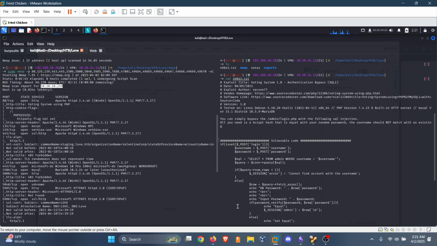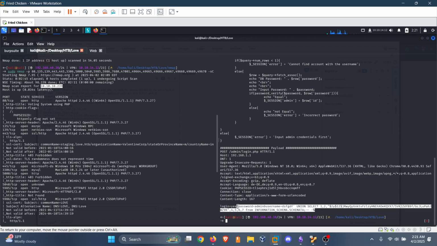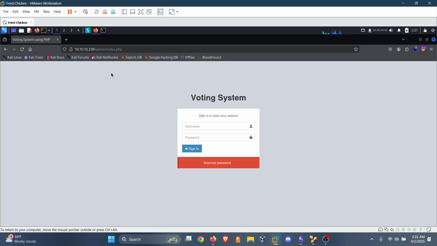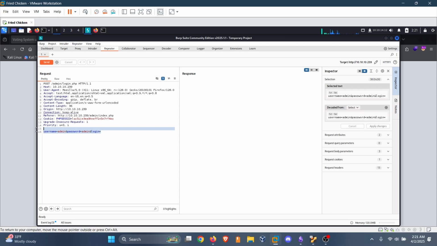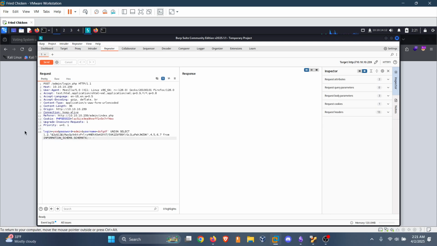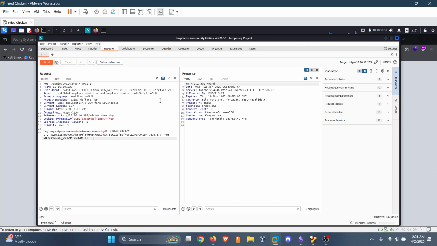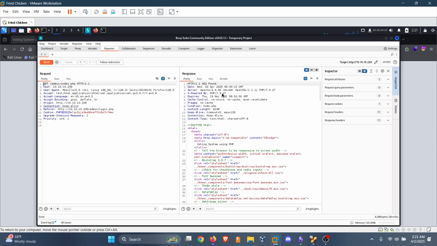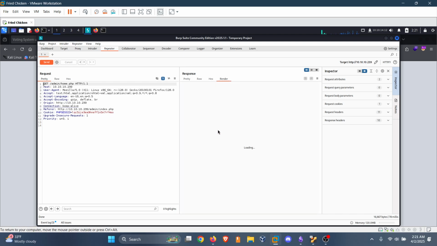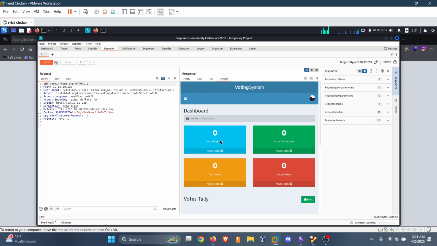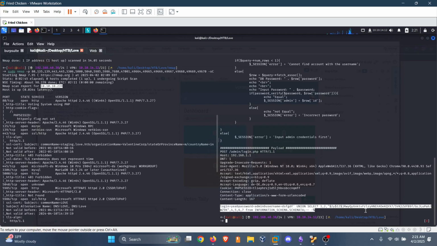So let's give this a shot actually. Let's see if this works. Copy this. Paste. And let's send this here. So found, and apparently we have a redirection and it takes us to admin index, follow. I believe this worked out. Render. And yeah, it worked out. Voting system. So what password did they use over here?